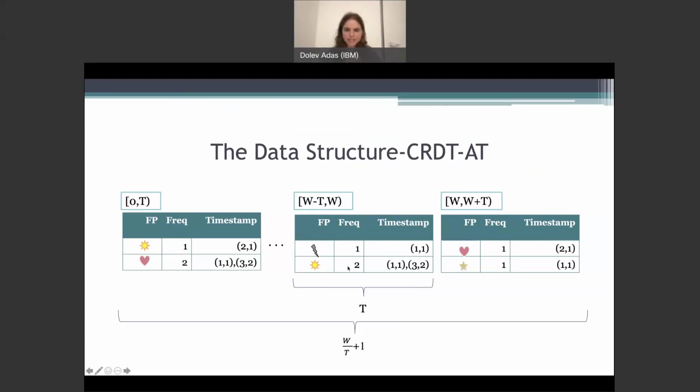We have the frequency, for example, this item arrived 2 times in this time interval. This item arrived only once, etc. And we have the timestamps when it arrived. So here we have a timestamp of 1, which means it arrived at W minus T plus 1 time units. And the second number in this tuple is the server number. It means that the server that first saw this item, that received it in its stream, was server number 1. And then it sent it to the rest.